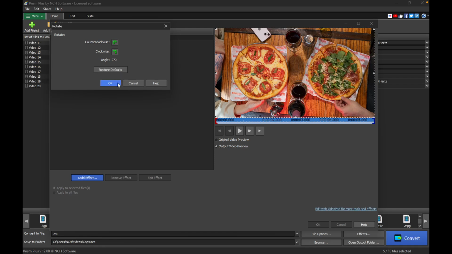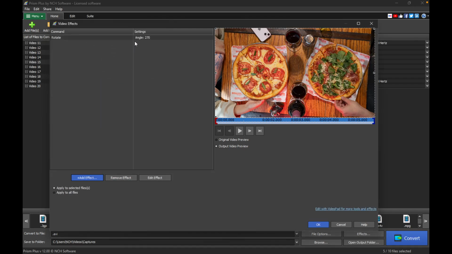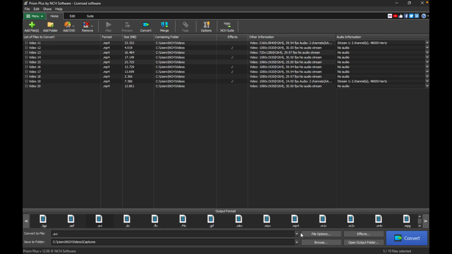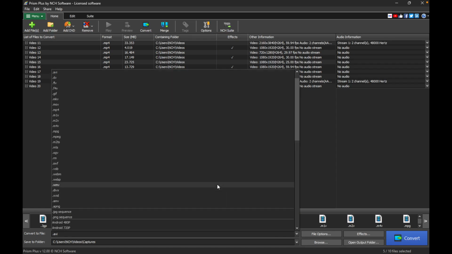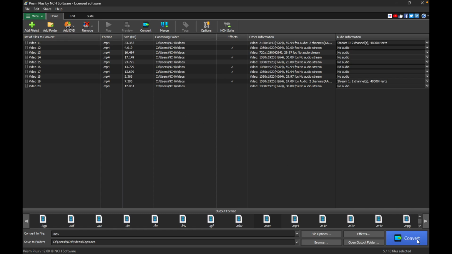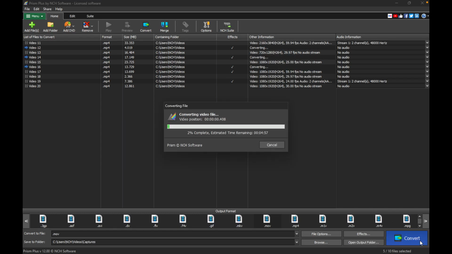When you're satisfied with your adjustments, click OK to save your changes. The Rotate effect will appear on the command list. To close the Video Effects dialog, click OK again. Next, select an output format from the drop-down near the bottom of the application. Then click Convert to start processing the videos.